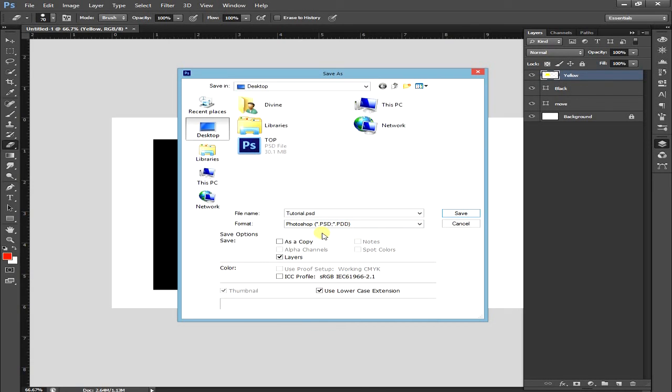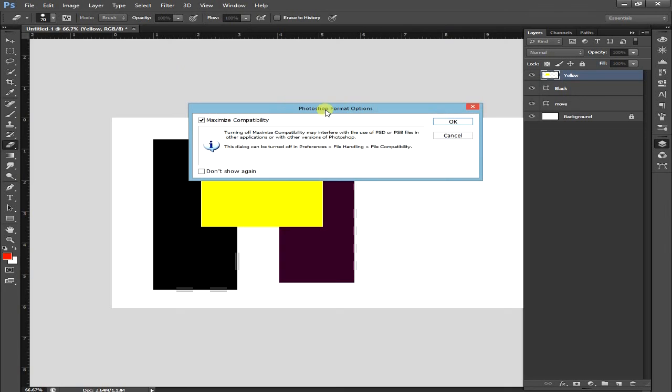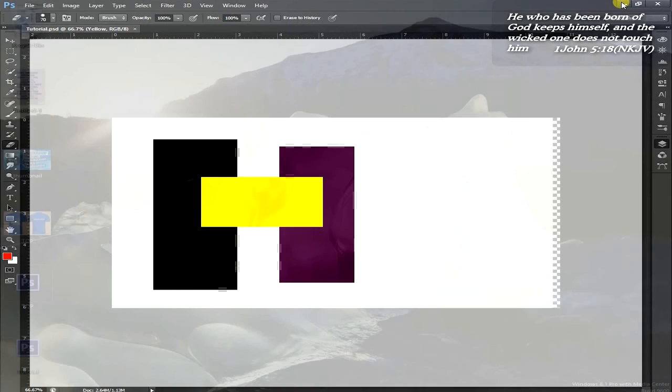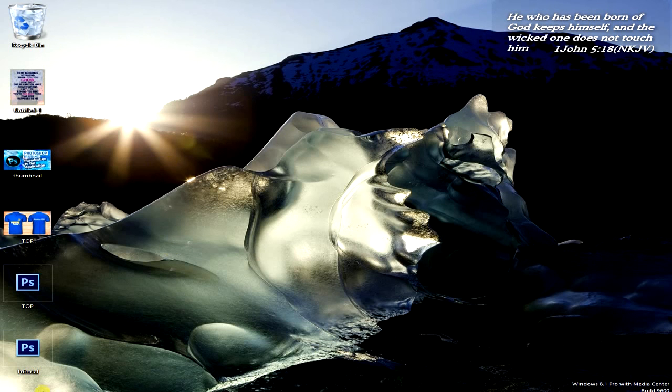So click on Save after choosing your format. I'm saving it to the desktop. You always check the location you are saving it to. So the desktop, then I click on Save, Photoshop format, then I click OK. I can minimize my work, and I'll see it on my desktop, tutorial. That's what we have over here.